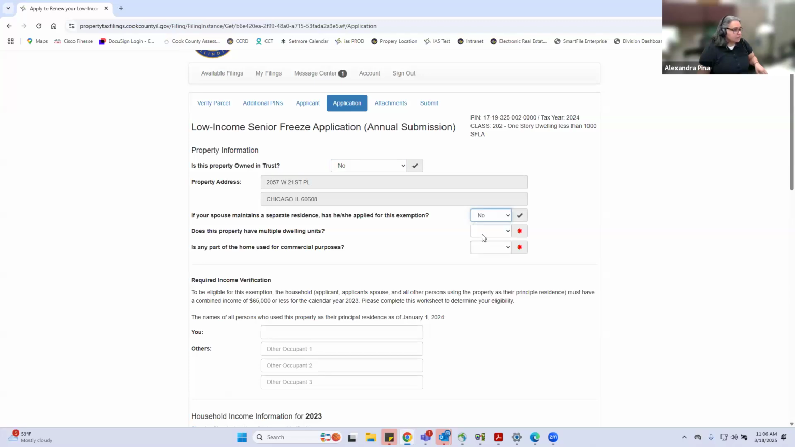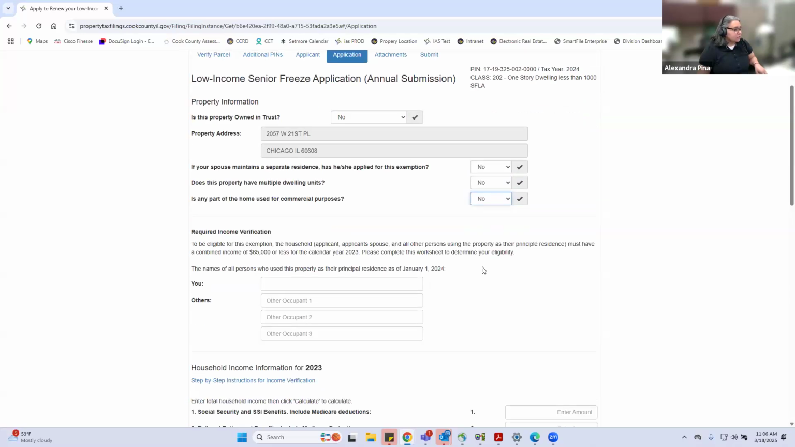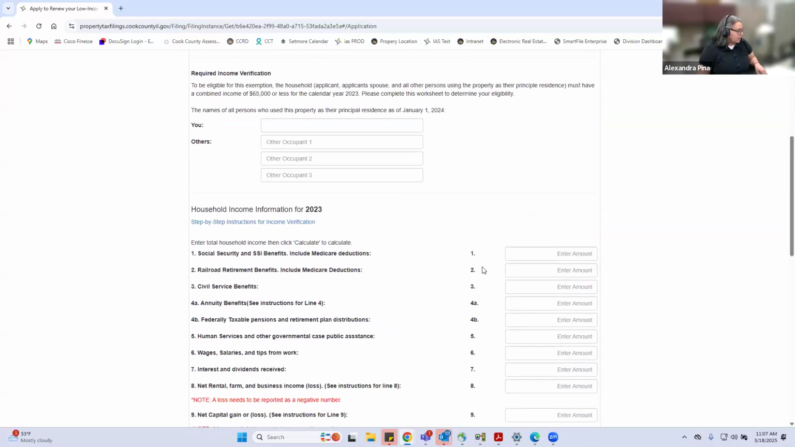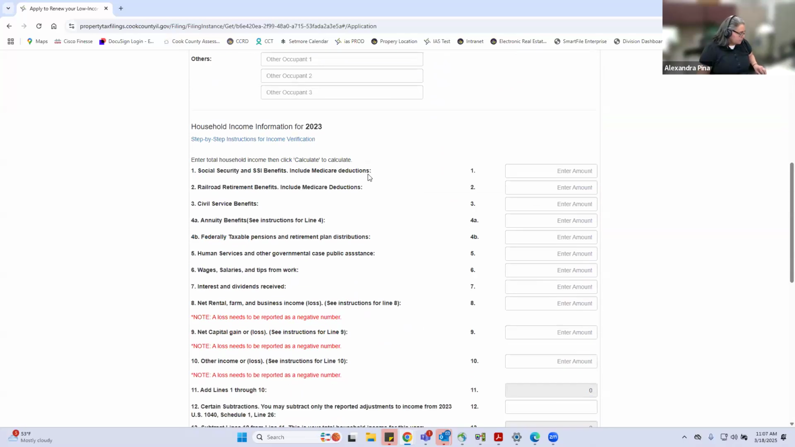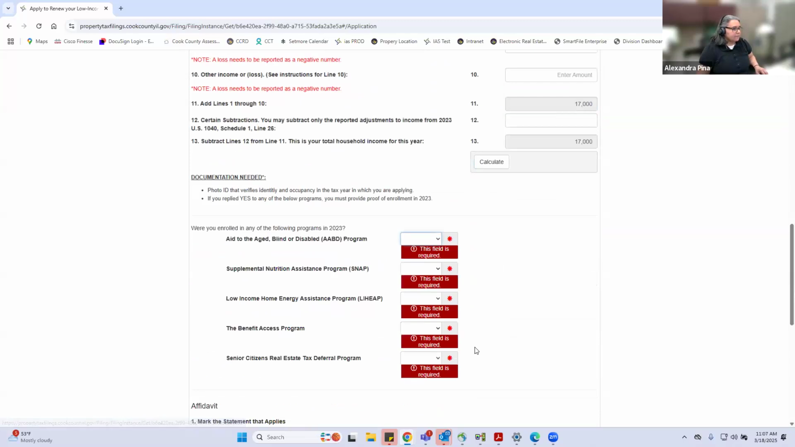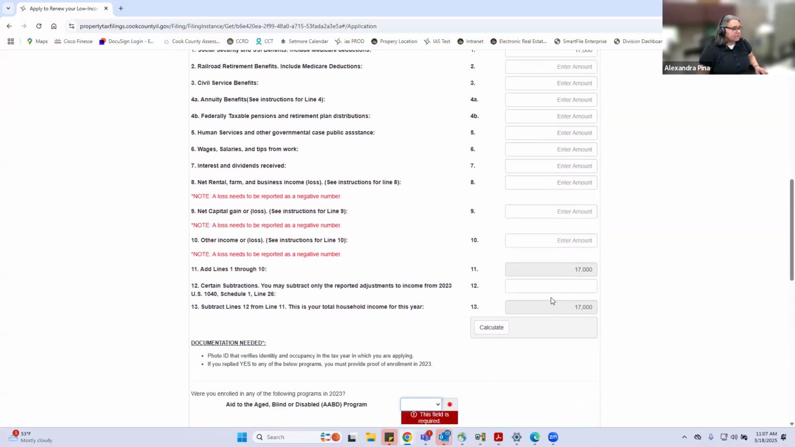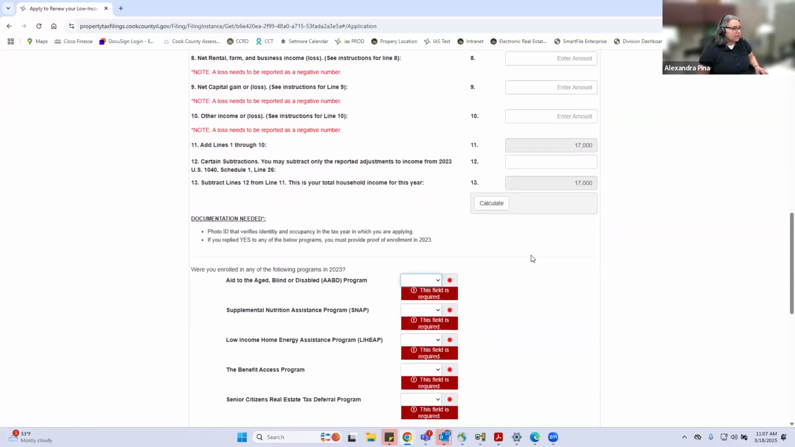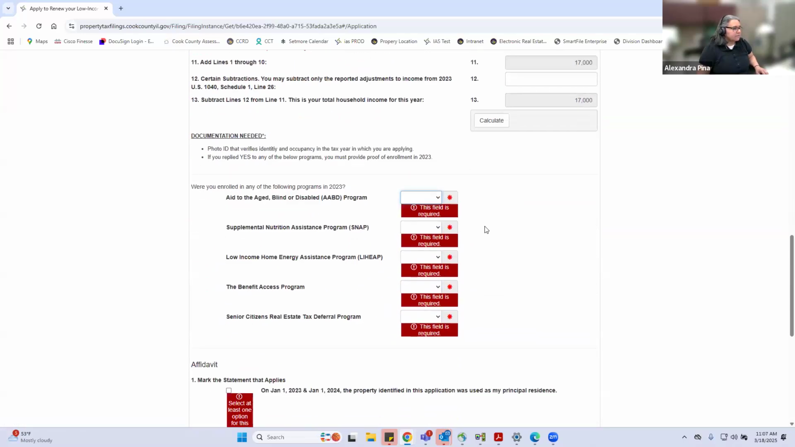She did not indicate that she was married. There are no multi-unit dwellings and none of it was used as commercial. And she didn't indicate that anybody else was living in her household. She gave us a total household income of $17,000, which she got from Social Security. And if I hit calculate, no zeros need to be put in, and her total household income is $17,000.